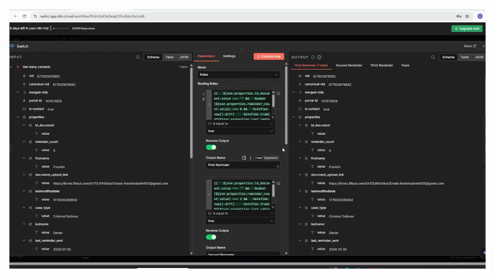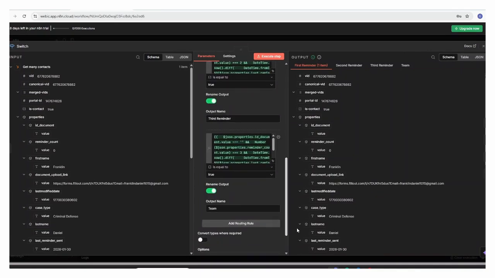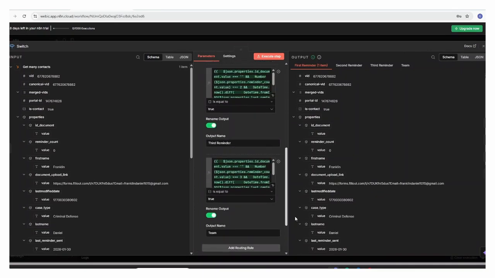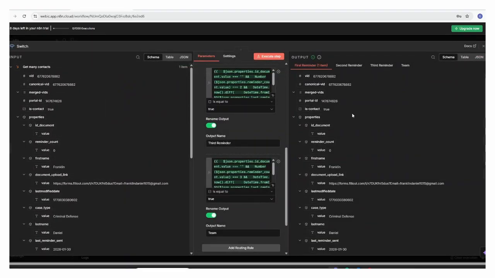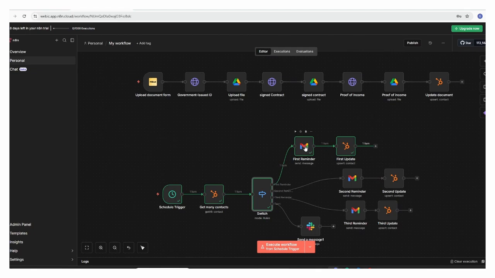So we have the first reminder, second reminder, third reminder, and then we have the last one, which is if the reminder is 3. That means we should now send the message to the Slack team. If the reminder is 0, 1, or 2, you begin to send reminders 1, 2, 3. But if the reminder is 3, you should send the message to the Slack team.